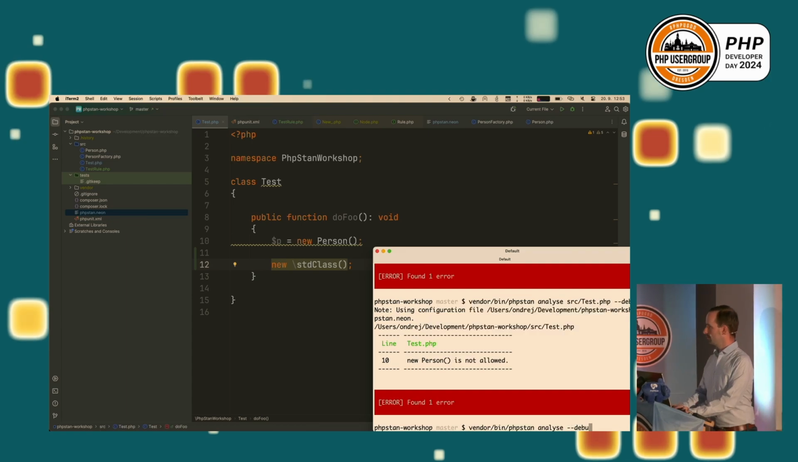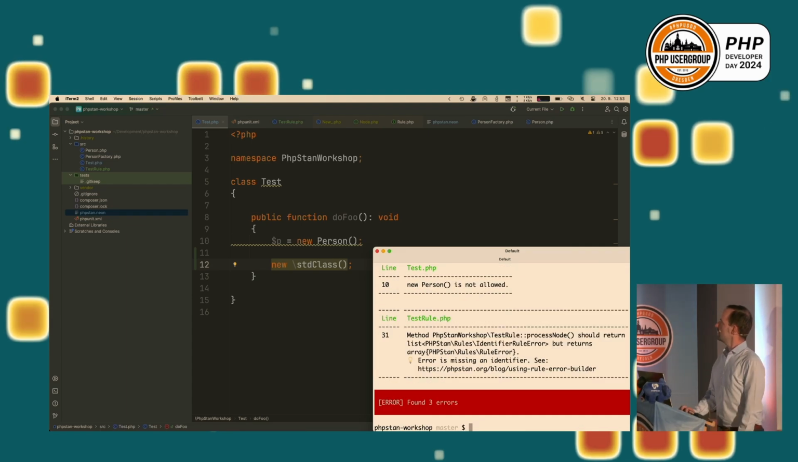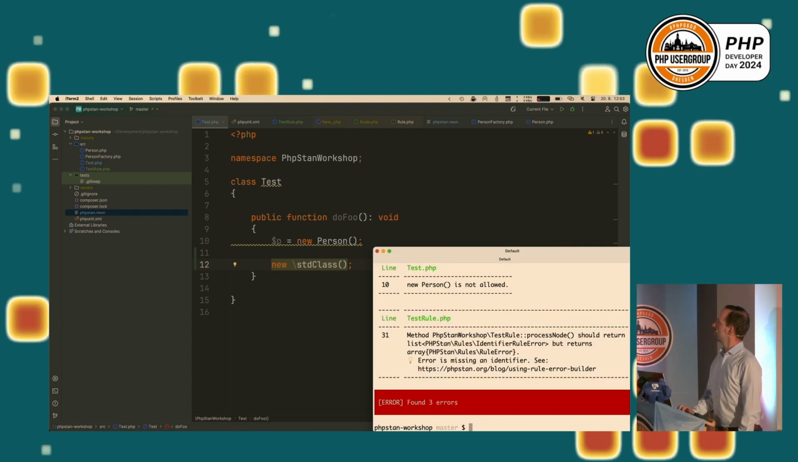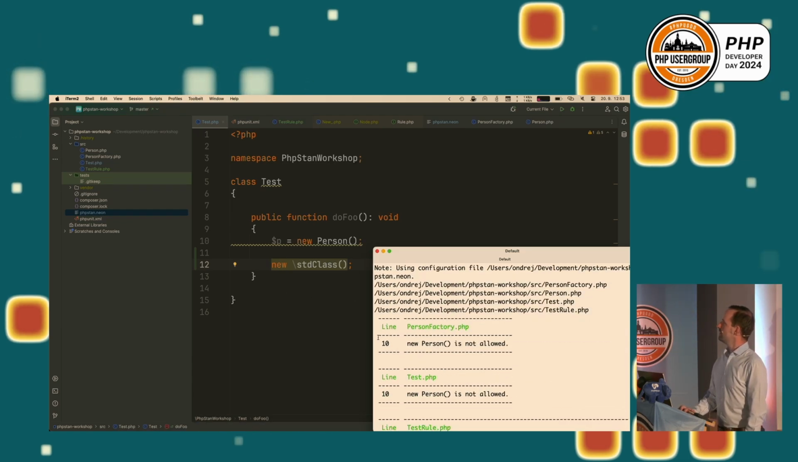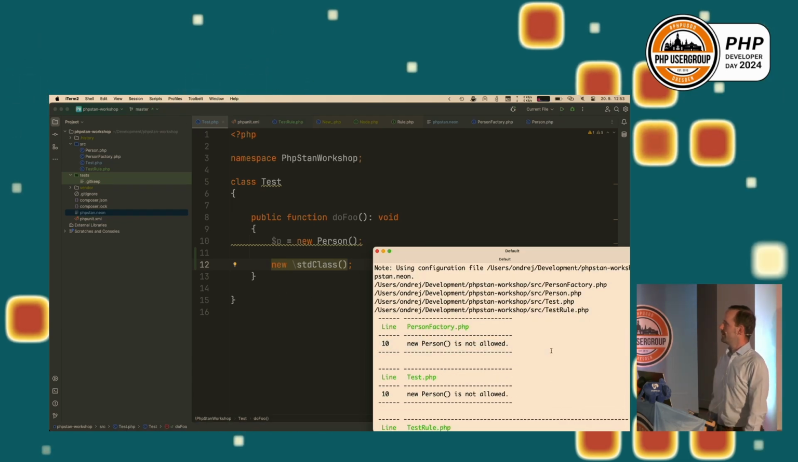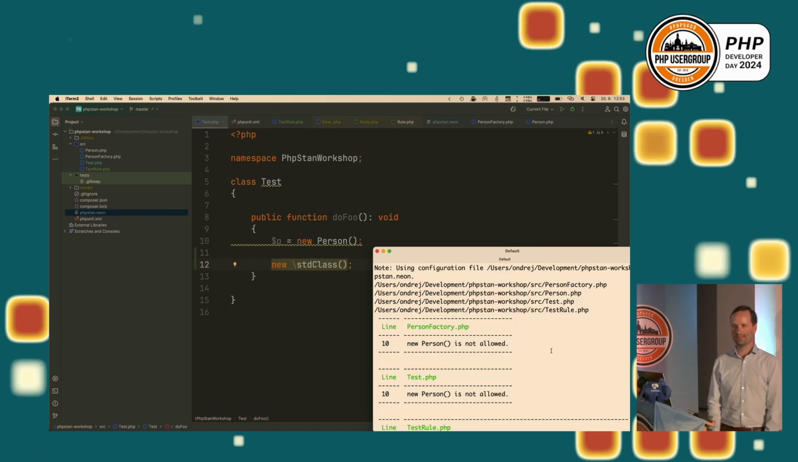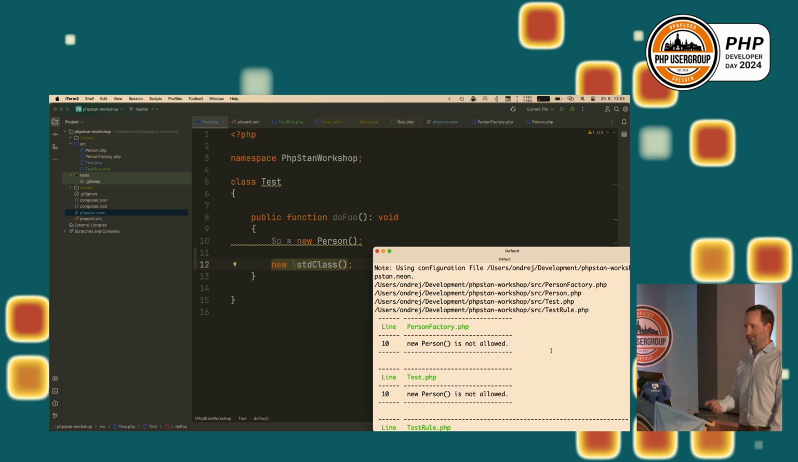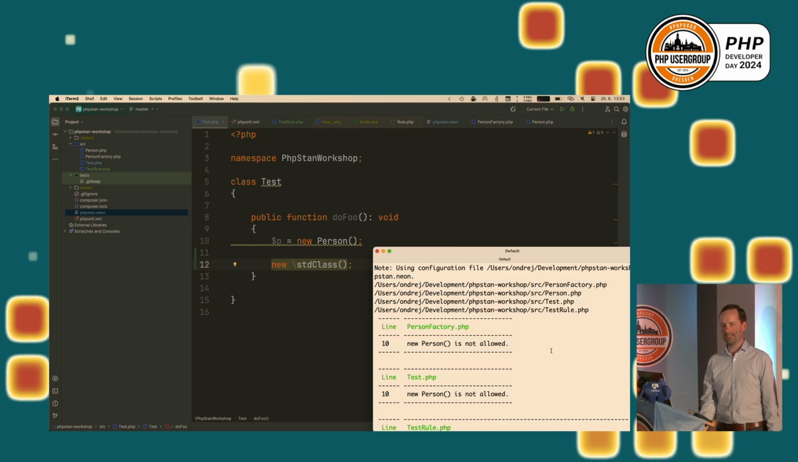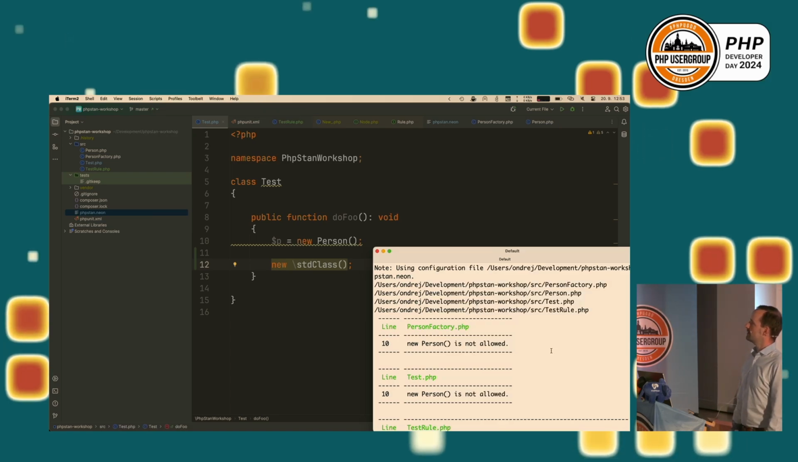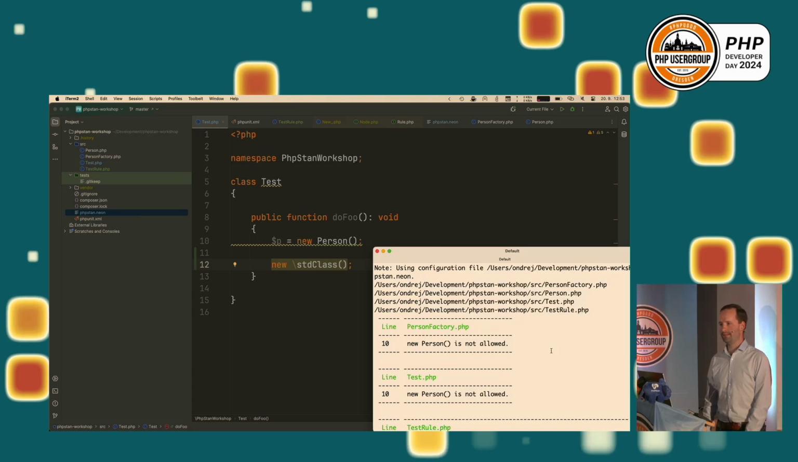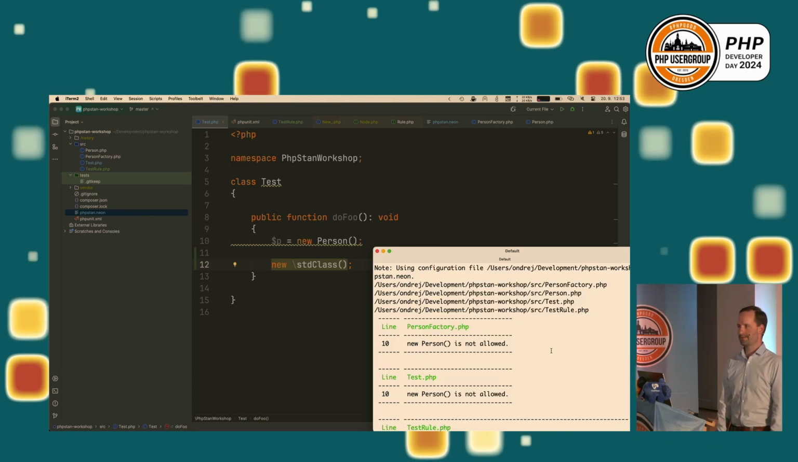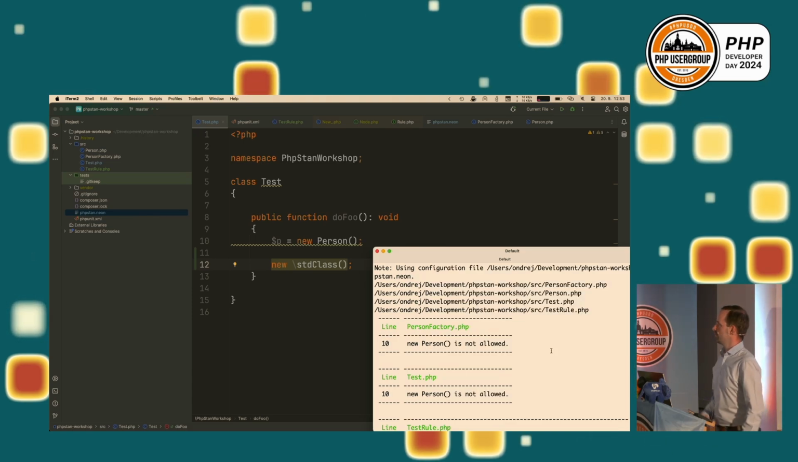If I analyze the whole code base, it's also going to tell us, I lost my cursor again, it's also going to tell us that new Person in PersonFactory is not allowed, but that's the single place where it should be allowed. So one option would be to manually ignore it, because you can ignore errors in PHPStan, but I can also show you how to write the rule properly so it doesn't report this false positive.